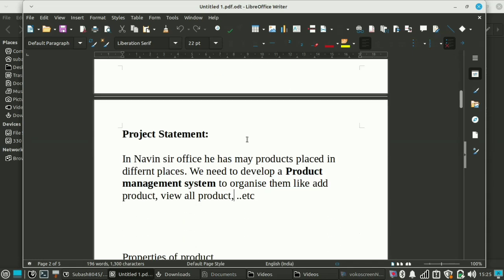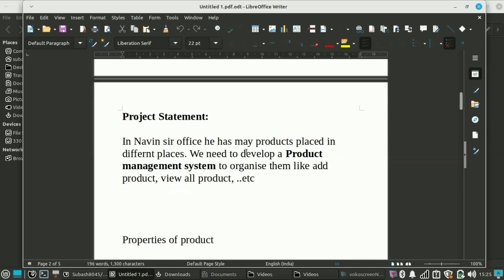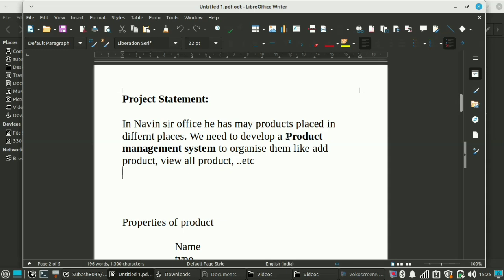So yesterday we had a problem statement that in Navin sir's office he has many products and finds it difficult to manage those things. So he asked us to write software to manage them. Yesterday we wrote the software in just plain Java. In today's challenge we are going to convert that plain Java into a Spring Boot project, or we can say a Spring JPA project. So we are going to manage a product.